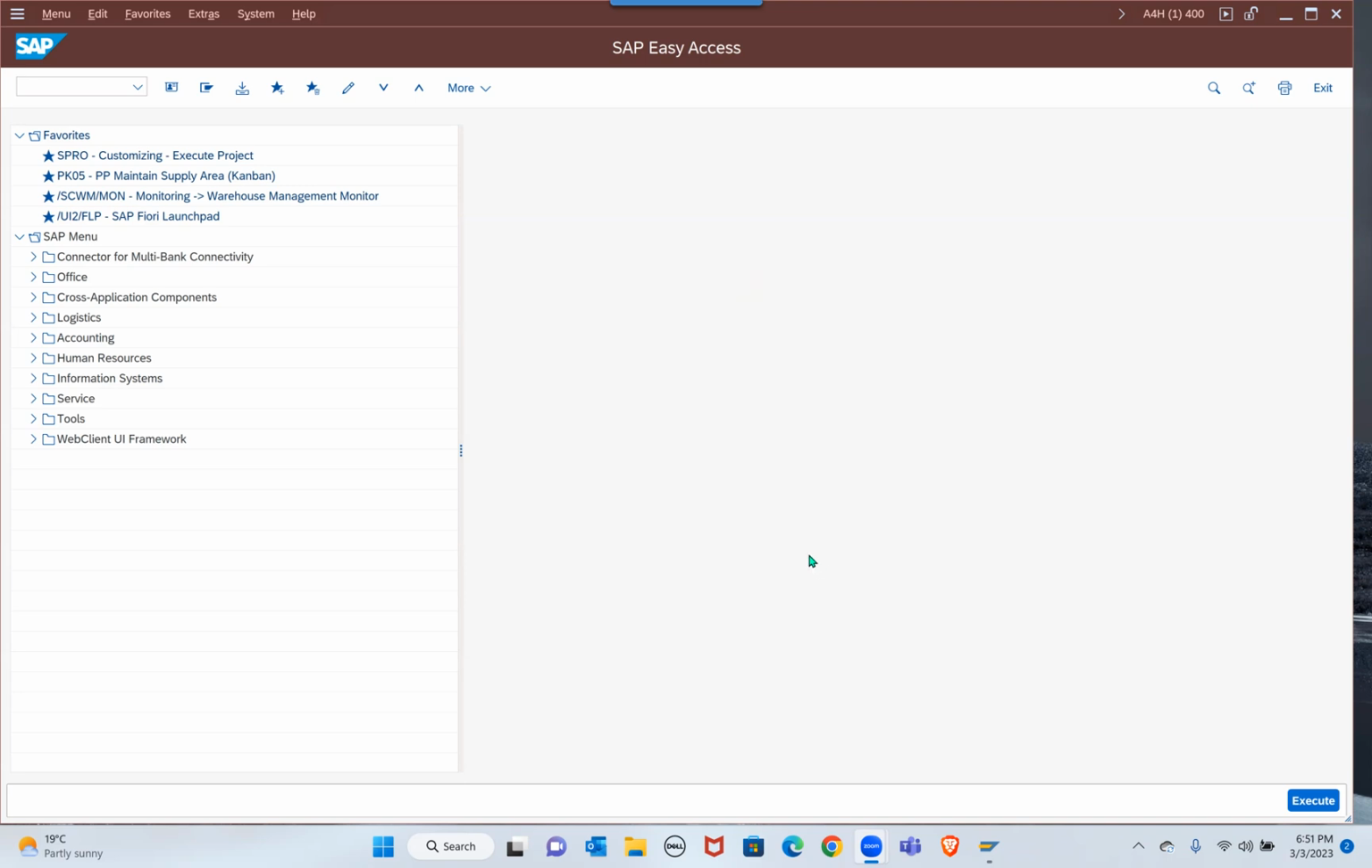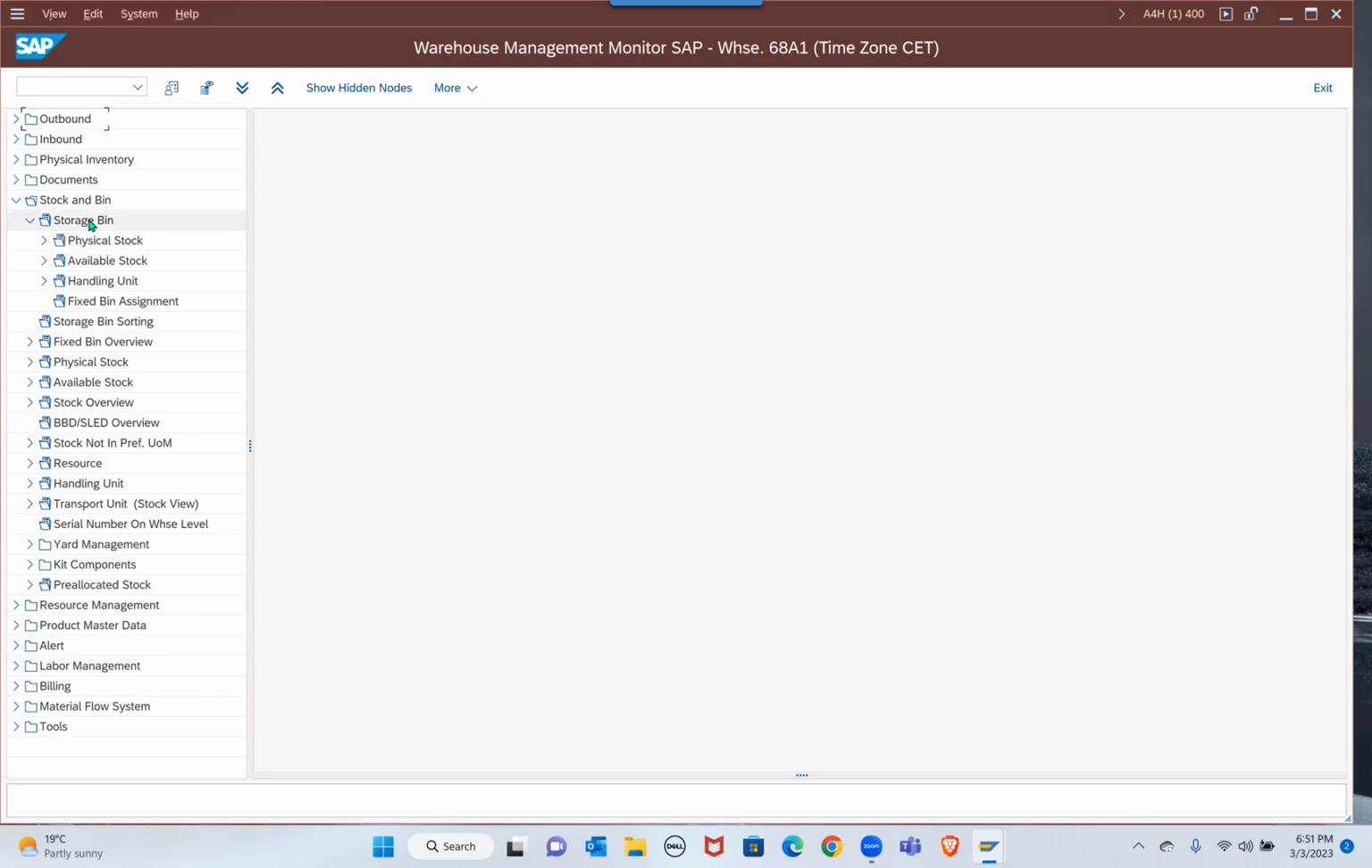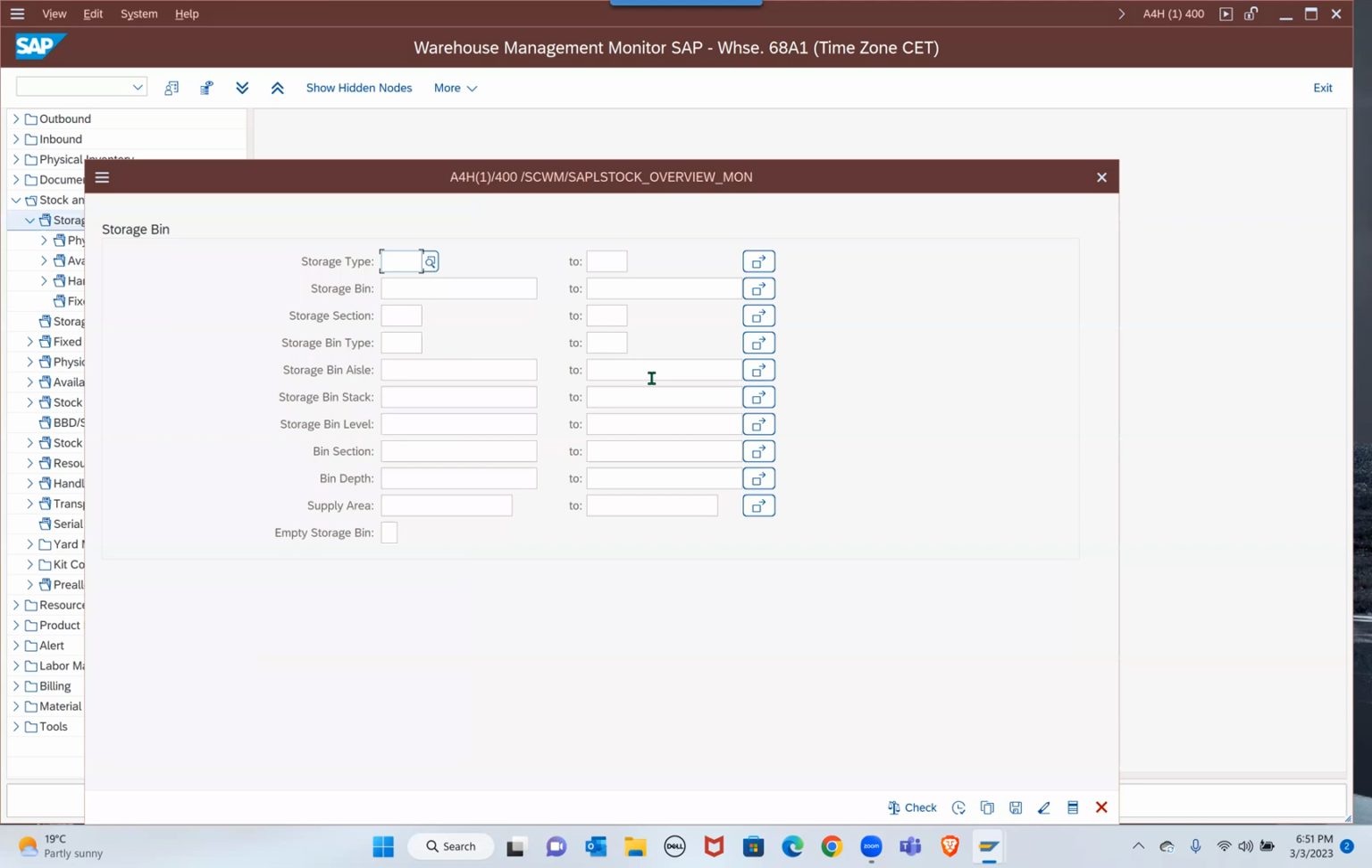The one thing is, whenever we go to monitor, I used to think about a few things, like if I go to storage bin, this option in the monitor. In this option, I'm going to use, maybe just give storage type 68 mm, and then I'll give X.